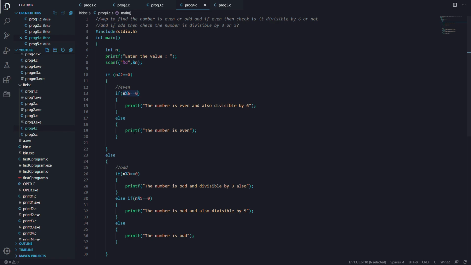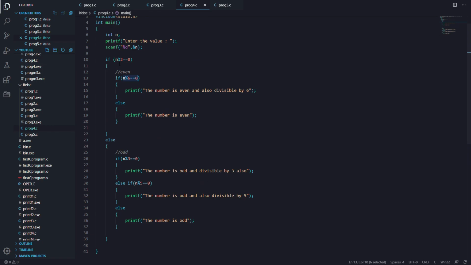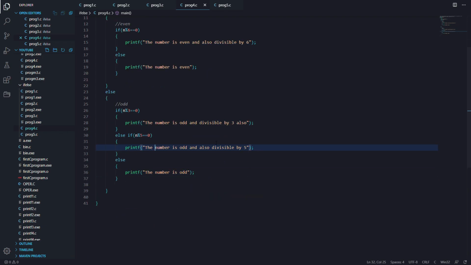In the odd section, if this condition is false, then it is odd. So now if it is odd, we will just say that n is not divisible by 2. Now if it is divisible by 3, then we are printing the number is odd and also divisible by 3. But if it is divisible by 5, then we are printing the number is odd and also divisible by 5. So we will just run it.